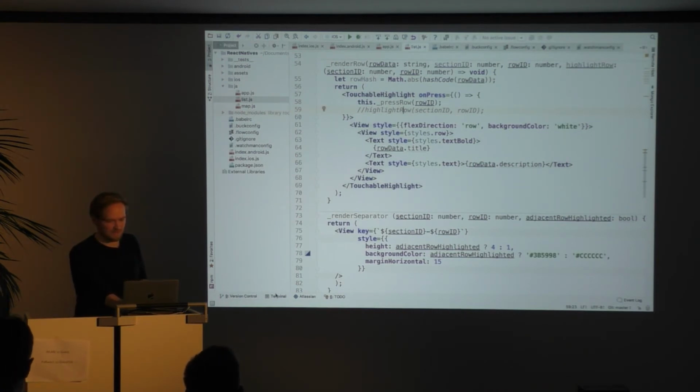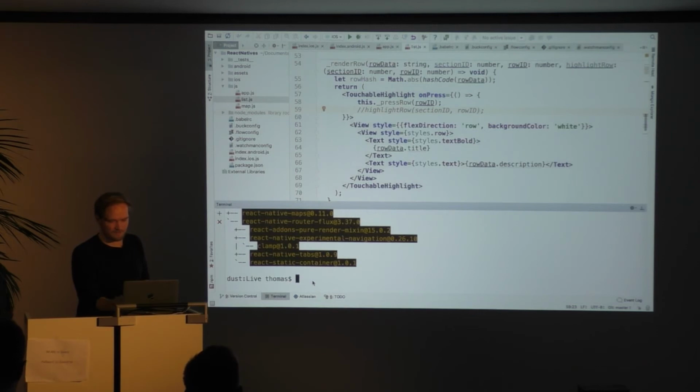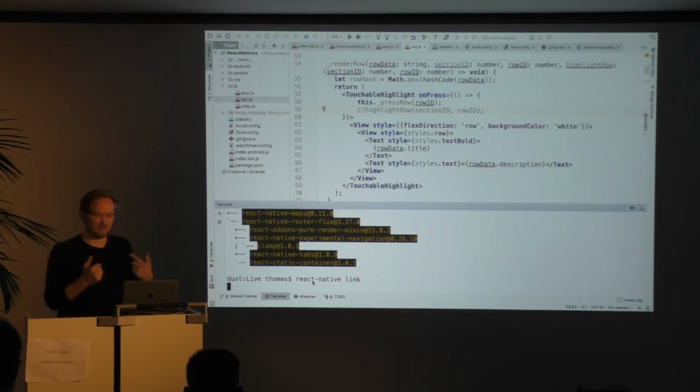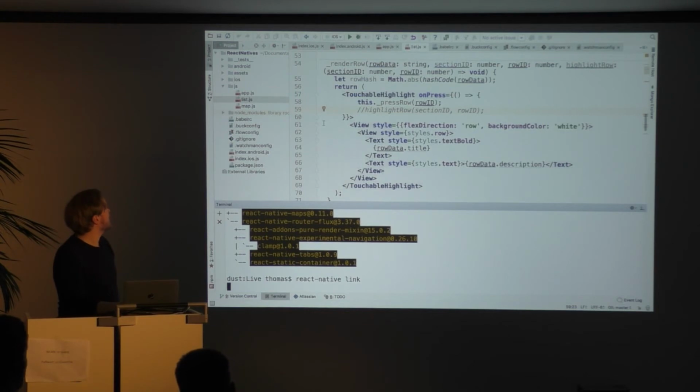So let's see, the installing has finished. So now we can do what I intended to do, React Native link. So this will now link the React Native maps and the React Native router Flux packages to the native projects. And in the meanwhile, we can have a look at the map component.